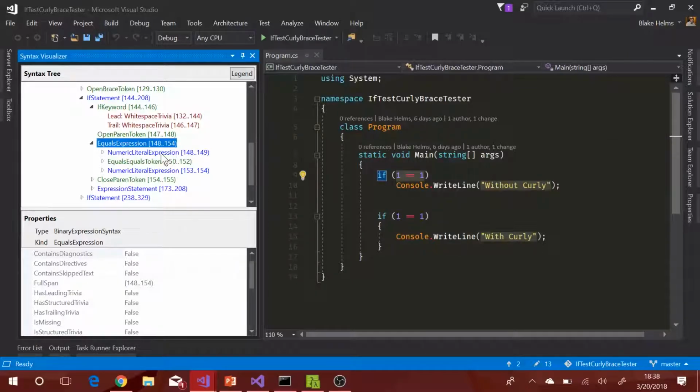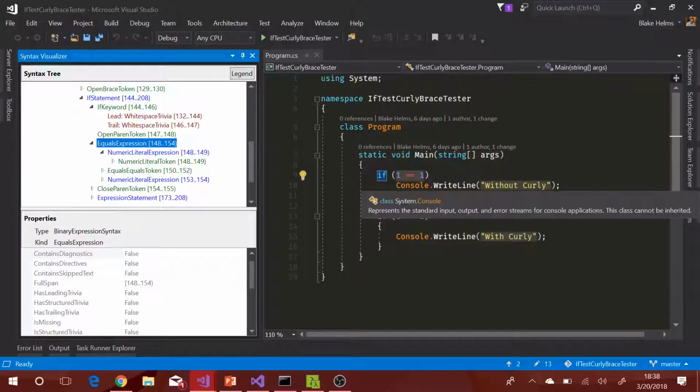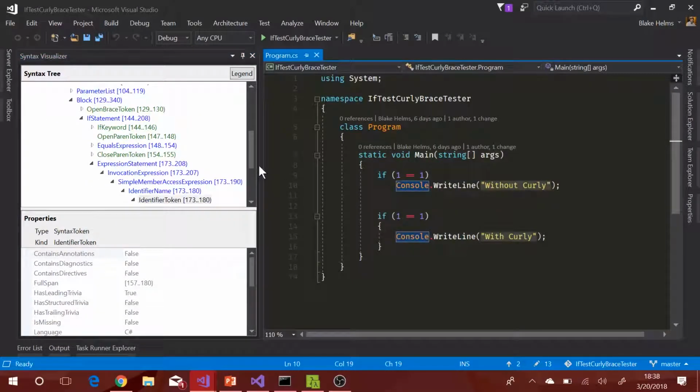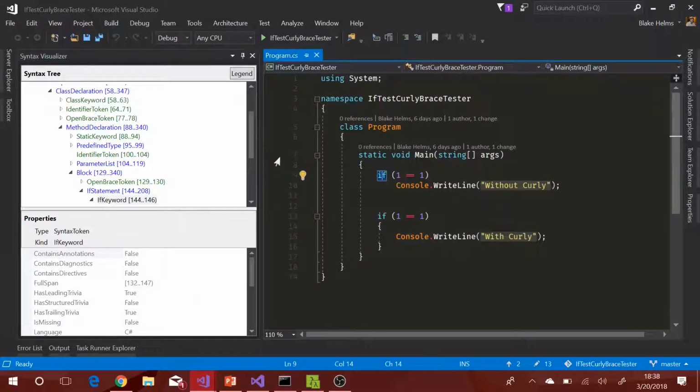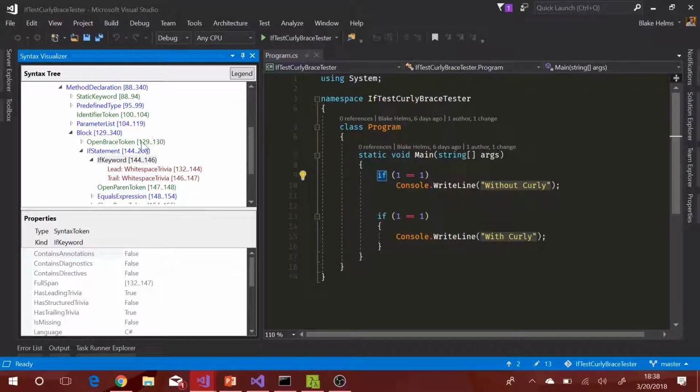We can see our expression. We can see the numeric. As you can see, as we click through here, or I can click on one individually, it tells us our type and our kind. So one of the ways we know that we're going to be working on the if conditions is that we're going to be using an if statement. If we click on that, we can see the type is IfStatementSyntax and the kind is IfStatement.